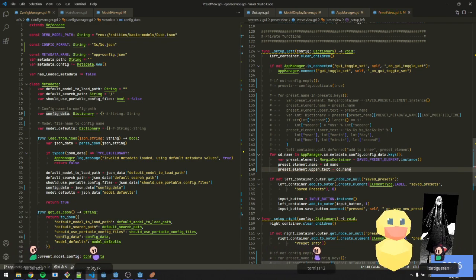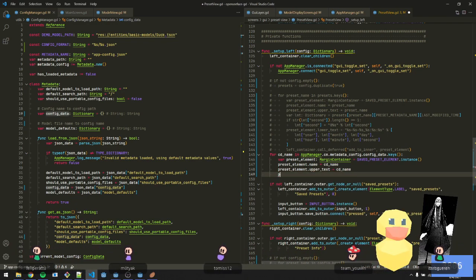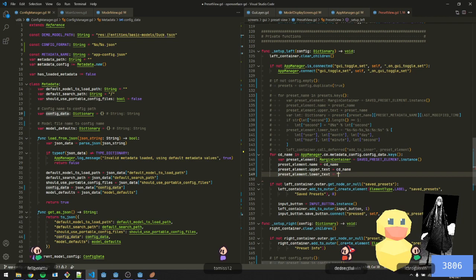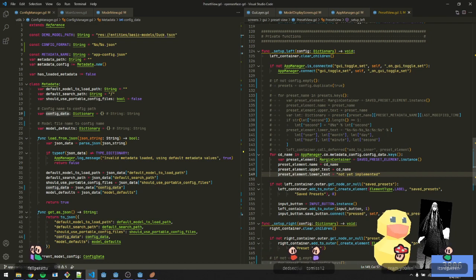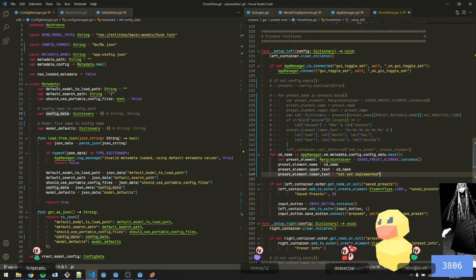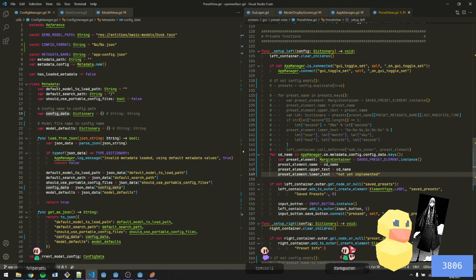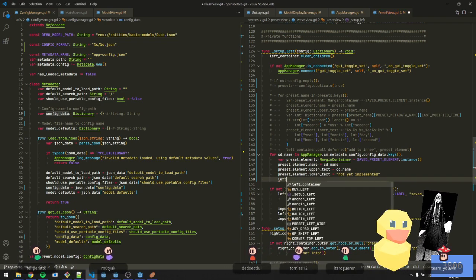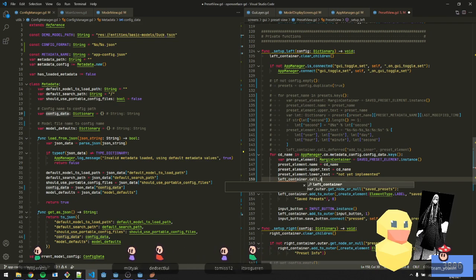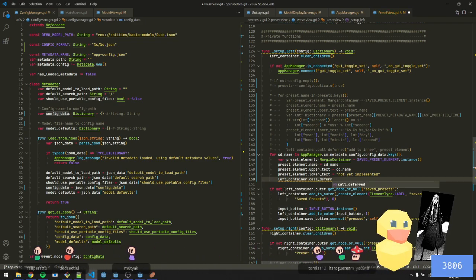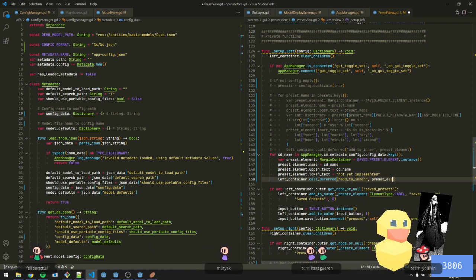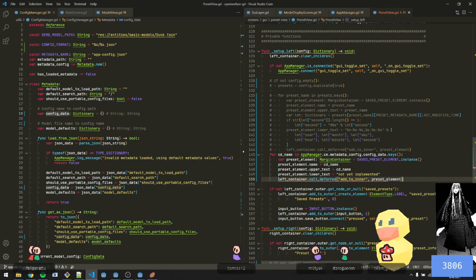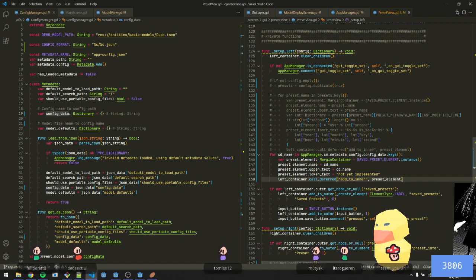Okay. Preset element lower text is equal to not yet implemented. Fantastic, I love it. Send it. Oh, and then I need to do left container. Call deferred. Add to inner preset element.